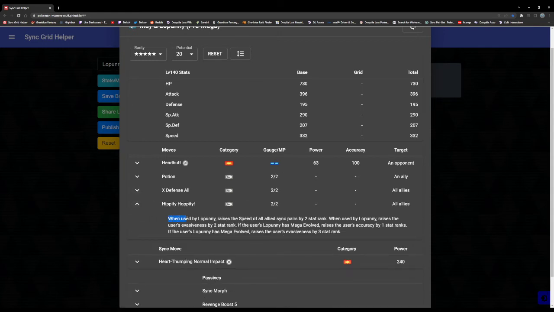Hippity hoppity, when used by Lopunny, raises speed of all existing players by 2 stat ranks. When used by Lopunny, raises the user's evasion. So everyone gets +2 speed while she gets +2 evasion. So that's +4, right? If the user is Mega Lopunny, raises accuracy by 1 stat rank, raises the user's accuracy by 1 and raises the user's evasion by 3. So with this, if you're using her as a support, you want to give everyone the speed and yourself a little bit of evasion at the +4, right?